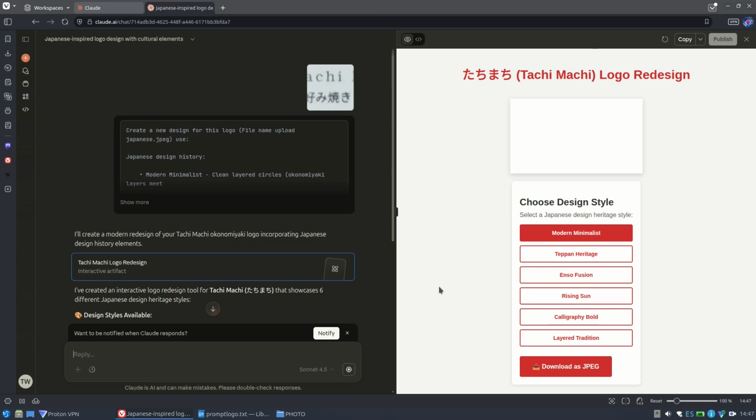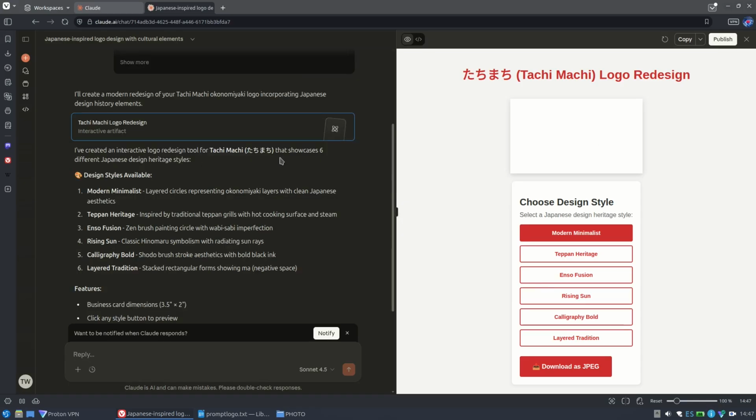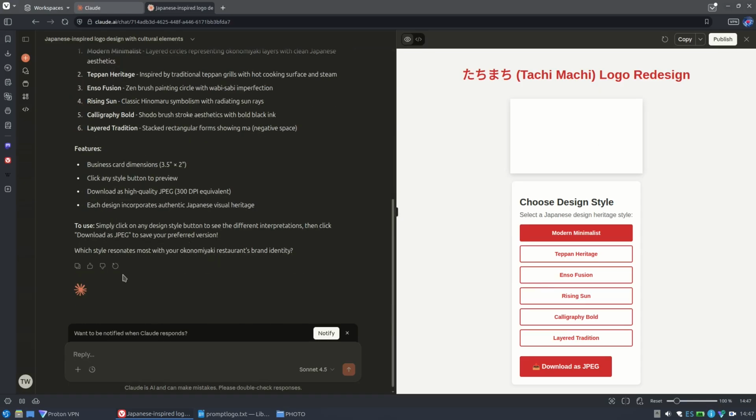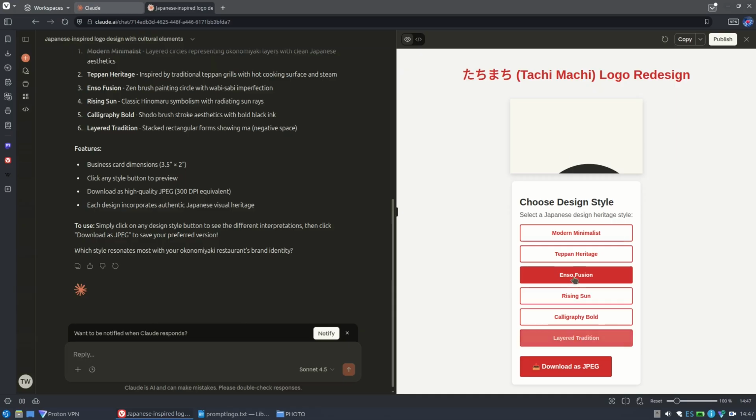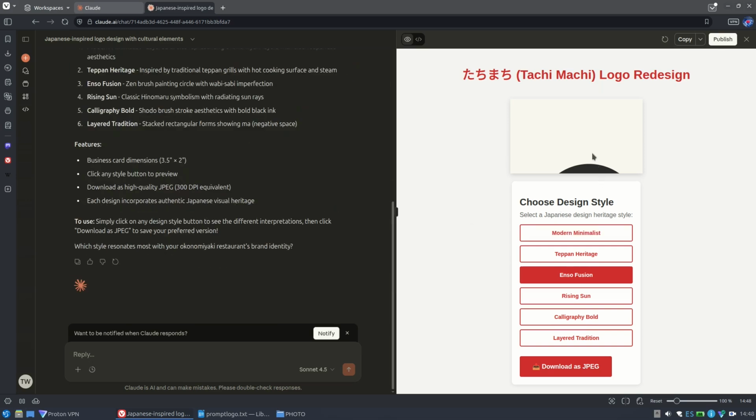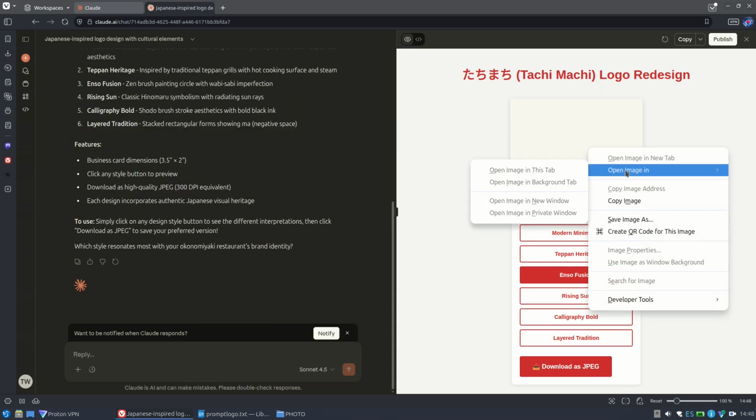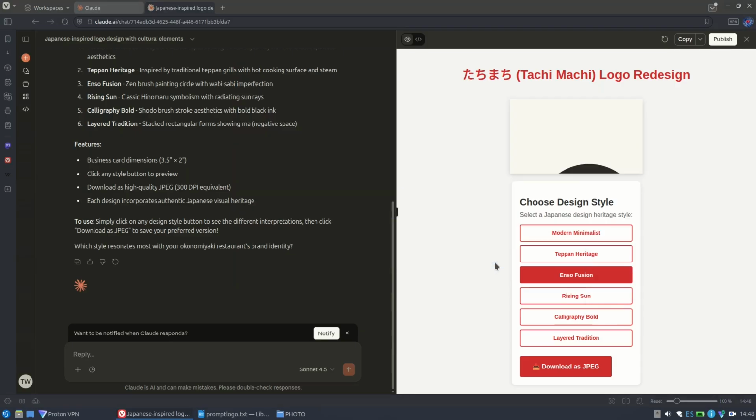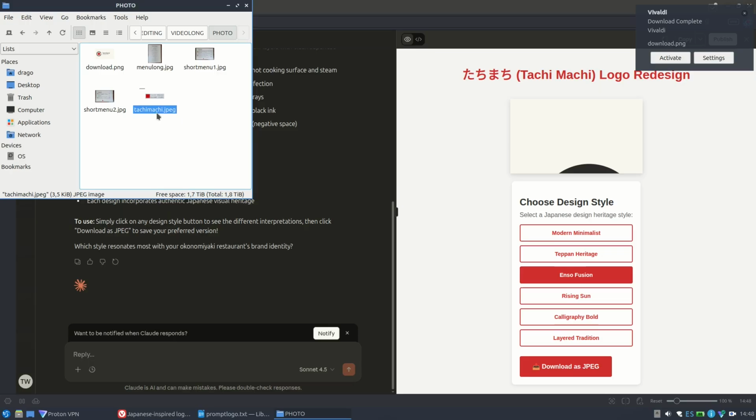Here we have a result. Okay. The result, as you can see, is in JPEG, and we have the option to download, and also an explanation of what was done and how our request was performed. Okay, now what we're going to do is just click and save the new logos. We have 1, 2, 3, 4, 5, 6 options. And then I will show you what the original one was and the new ones created by Claude AI.